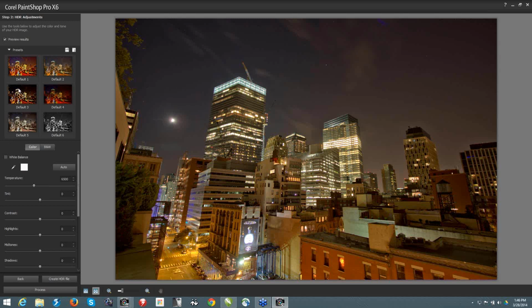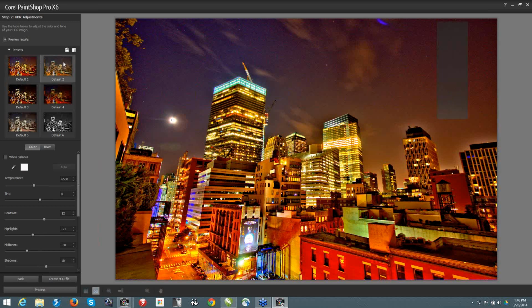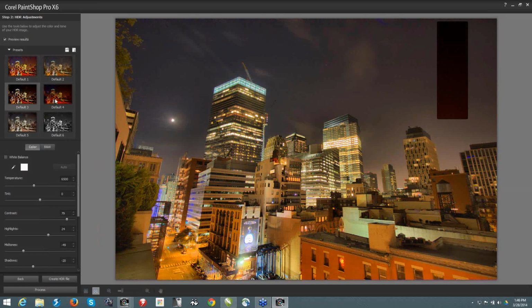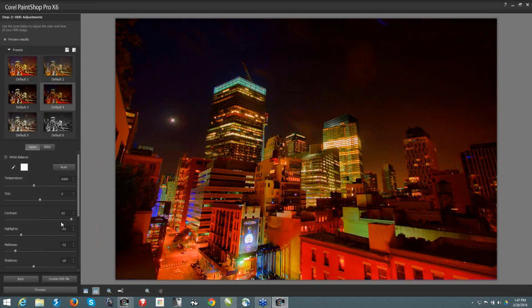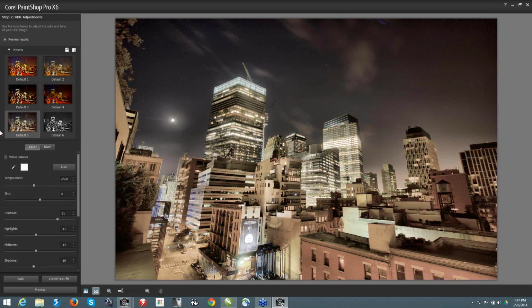So here's the image. I've already done the merge. We have a couple of different presets, more for artistic type stuff that you can play around with. So it's kind of cool. I can adjust the temperature. I can change the tint, contrast, a number of different things just to get that type of look that I'm looking for. Once I'm done, I'll just click on process again, and it will save that file for me.